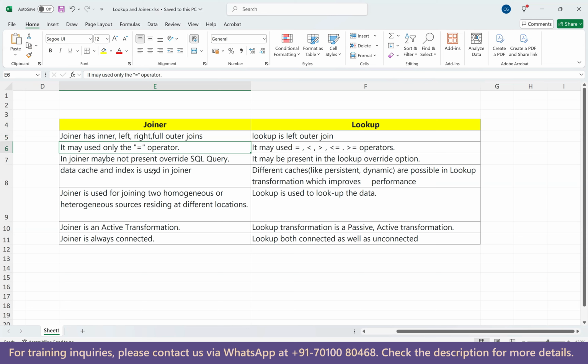In joiner, we can perform only equi-join, so only an equal condition can be put in the join condition. But in lookup, we can use equi-join and non-equi-join also. Based on the scenario, we have to use them. In joiner, we cannot use a SQL override query, but we can write a SQL override query in lookup. We saw yesterday that we wrote some SQL override queries, and I will write this SQL override query again.